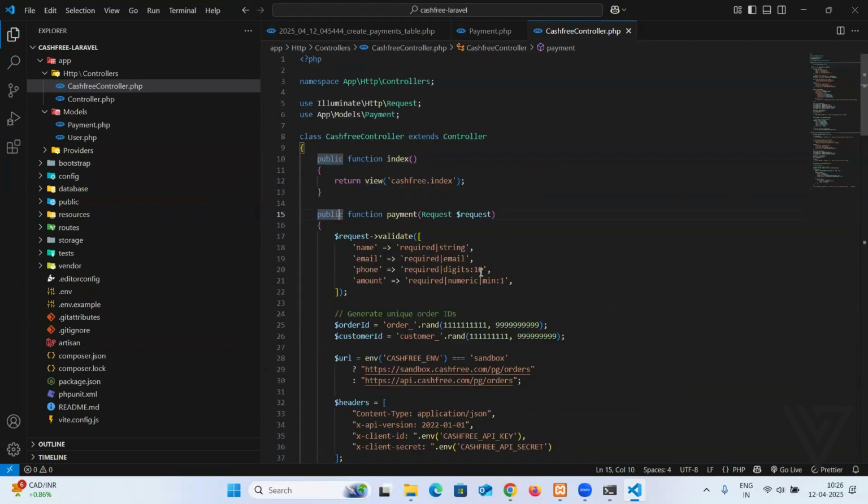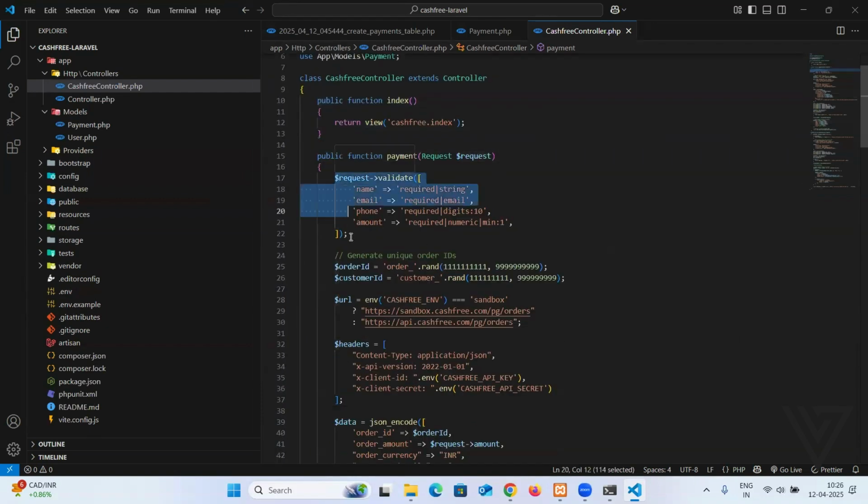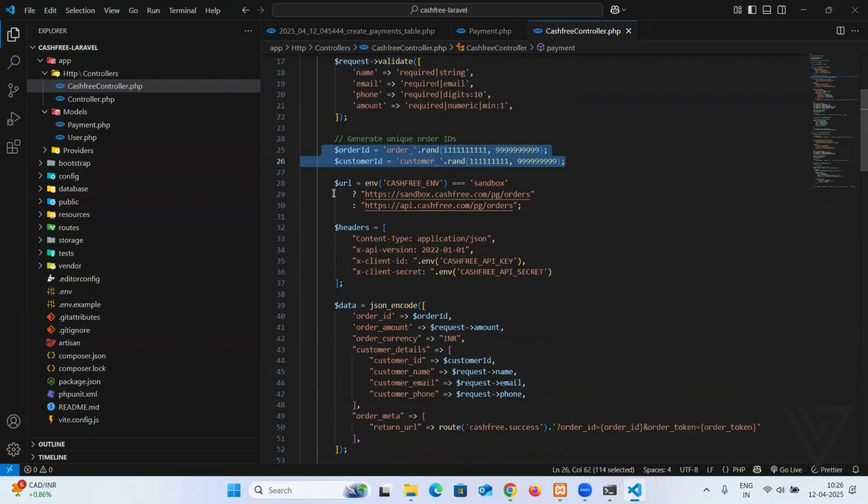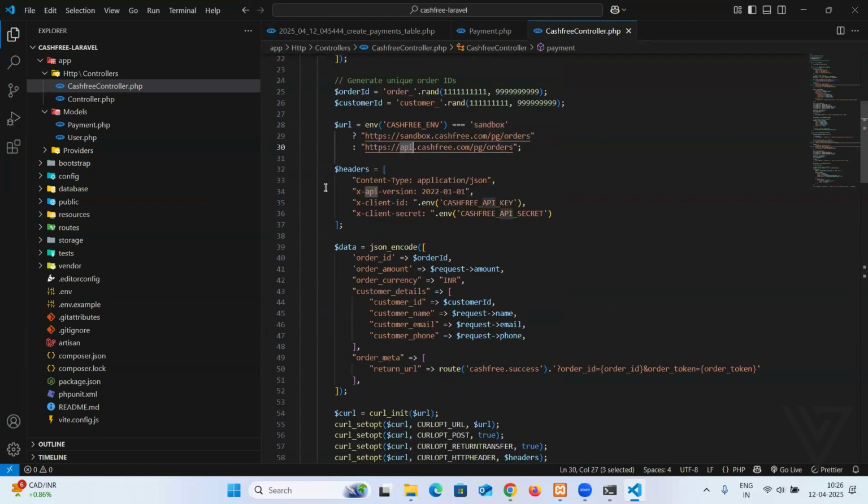Now, if I explain this code, first we are sanitizing the data. Then we are creating a random customer ID and the order ID. Then we are checking whether in the env file we have sandbox or production level. Then it'll choose the endpoints accordingly. If it's sandbox, then it's going to take us to the sandbox. Otherwise, it'll go to the live version. And there's a header part. If you see the documentation of Cashfree, you can figure that out too.